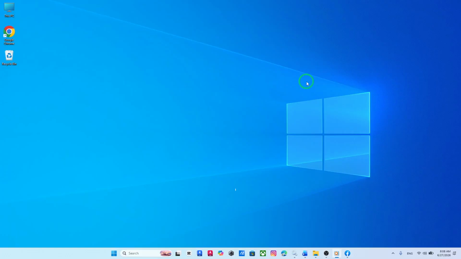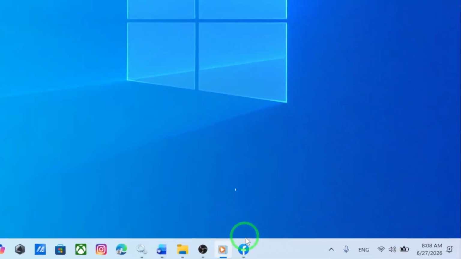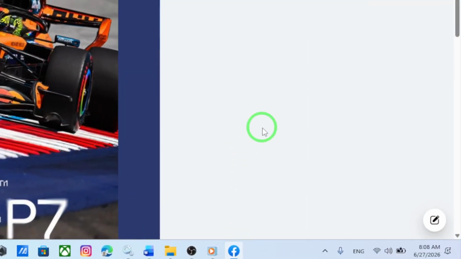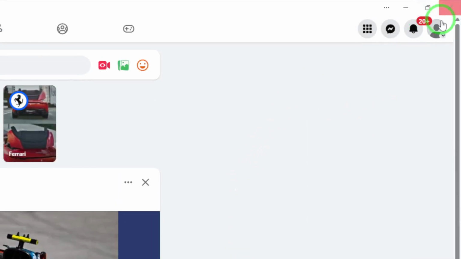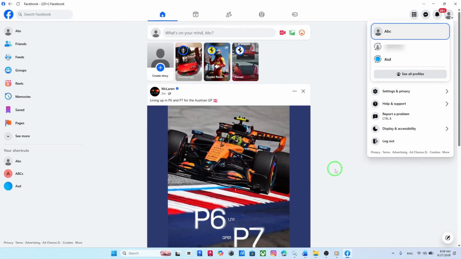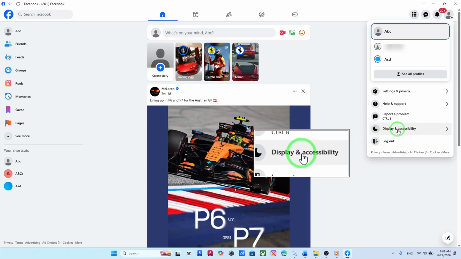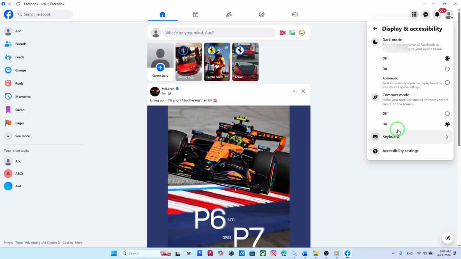Let's get started. First, open the Facebook app on your PC and make sure you're logged into your account. Once you're on the home screen, look at the top right corner and click on your profile photo. This will open a drop-down menu with different options. From here, scroll down and find Display and Accessibility and click on it. This section contains settings related to how content appears and behaves on your screen.